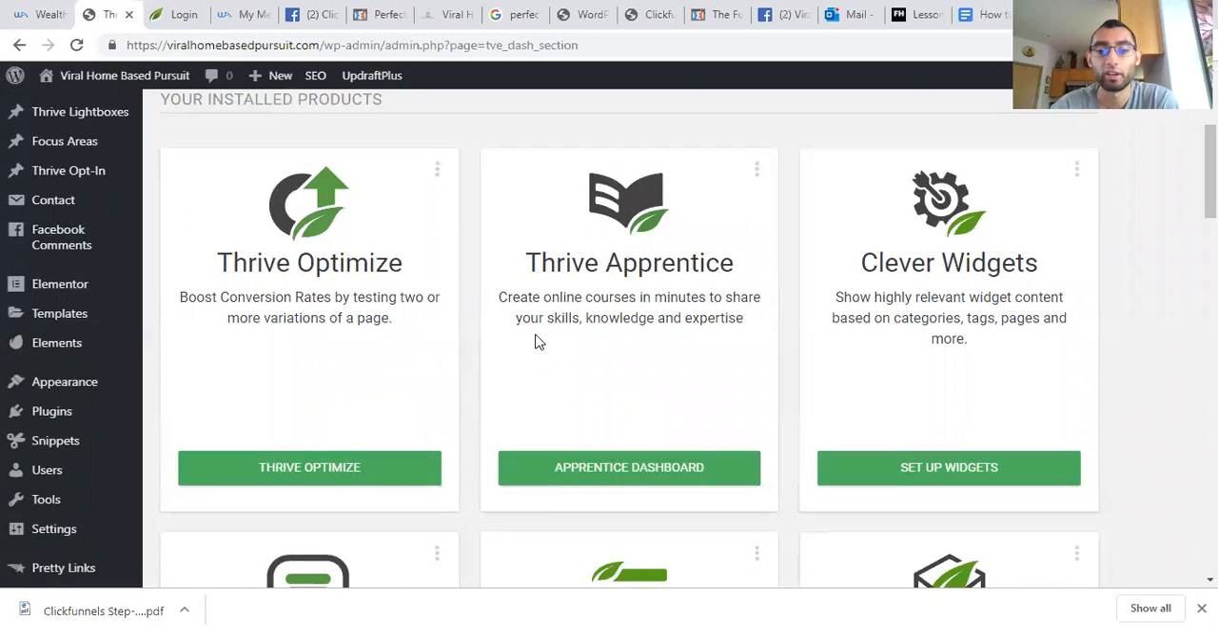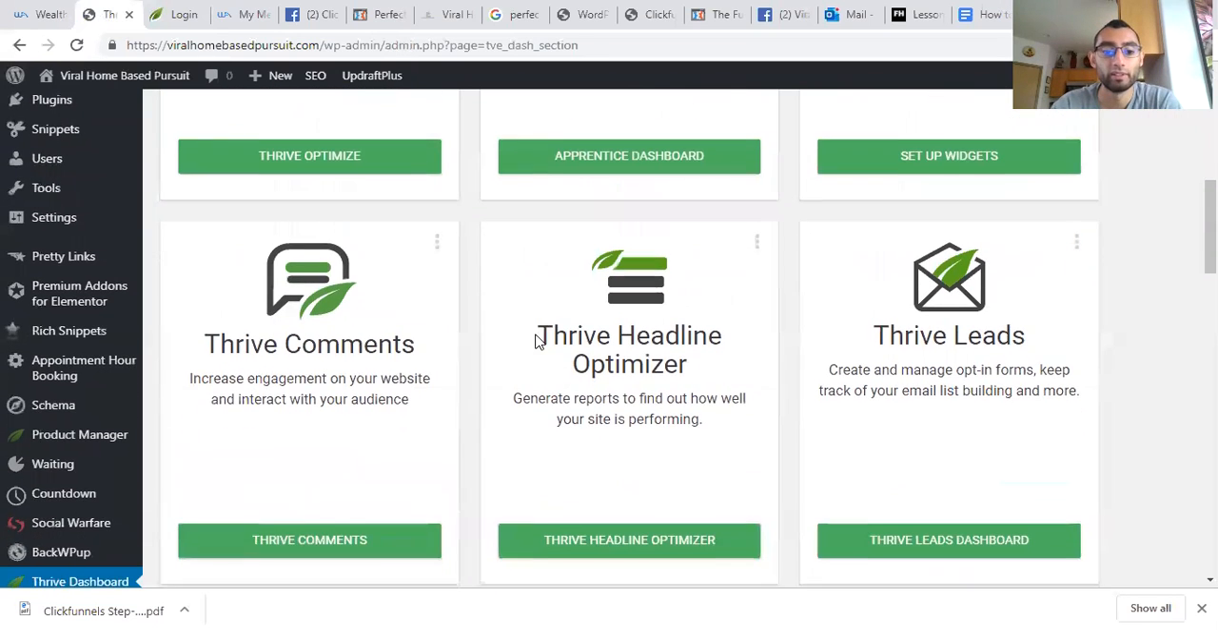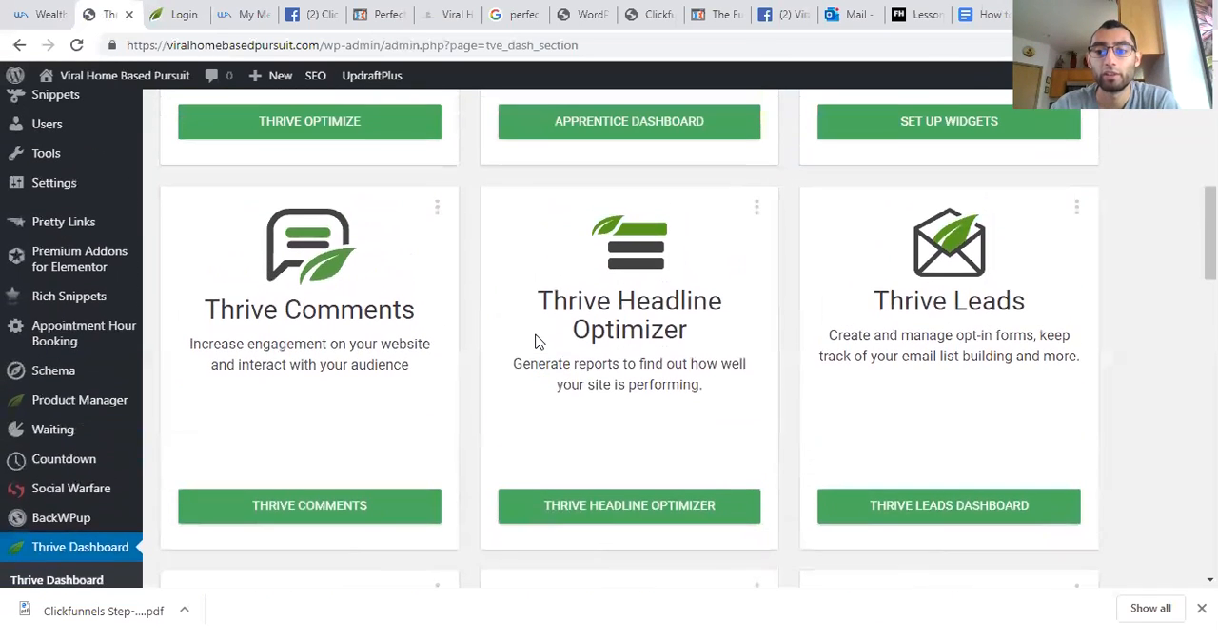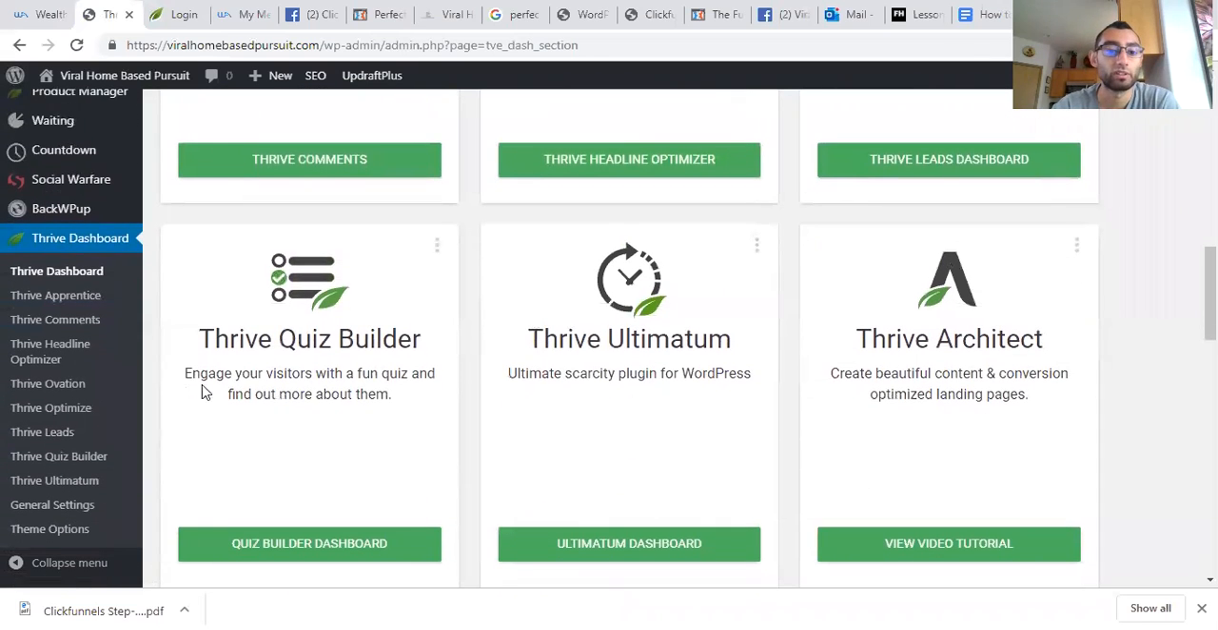Thrive Apprentice, create an online course. You can use clever widgets on, like, your sidebar. You have a page sidebar and stuff like that. Thrive Comments, Thrive Headline Optimizer. You can test out different copy and see which one converts better. Thrive Leads, which is awesome, which I'll get to in a second here. I built a quiz builder within Thrive myself, so you can do that. Thrive Ultimatum, Thrive Architect is the best part because you can build.